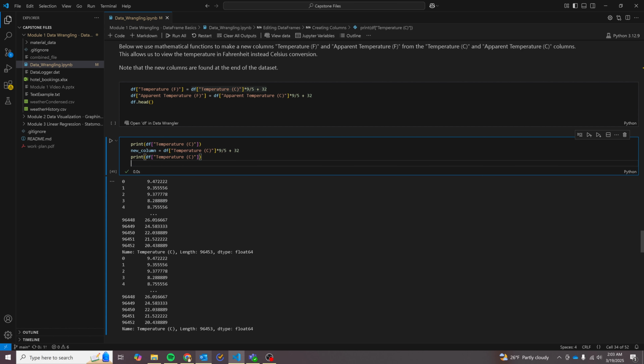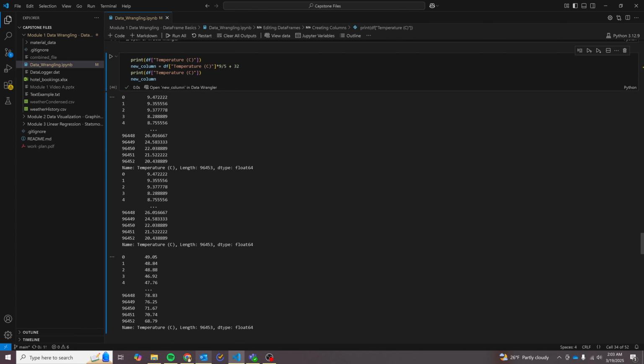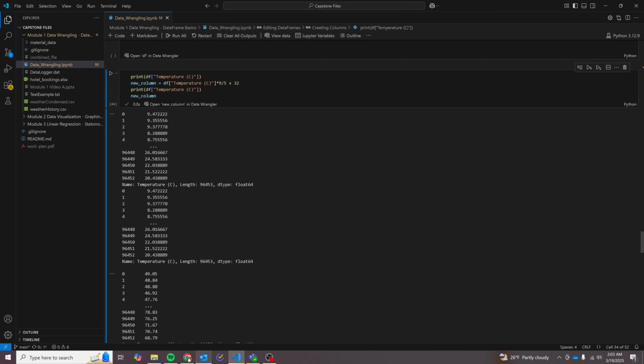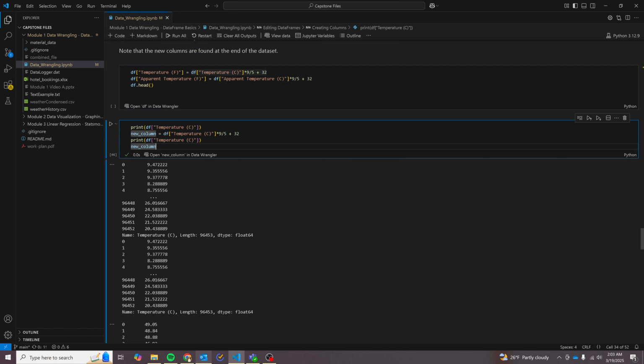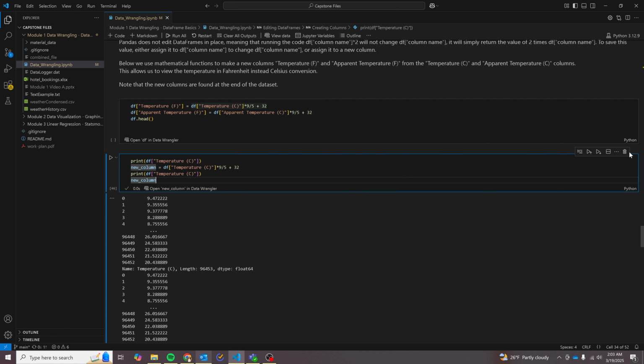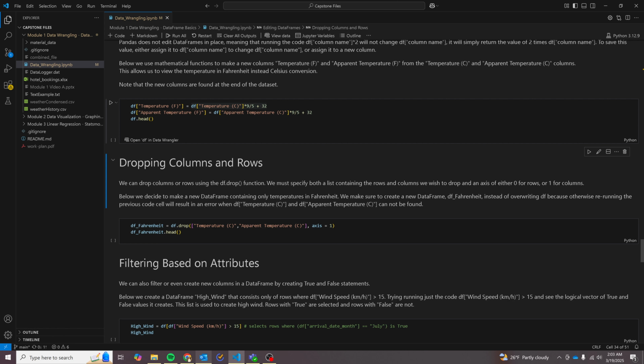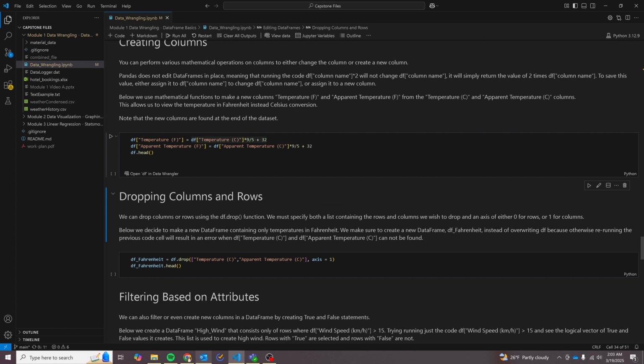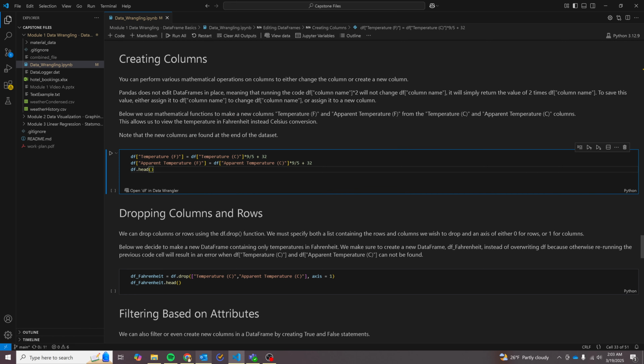And now if at the end of this I return my new column, now that is different. We can see that that mathematical operation worked. We were able to save it, but it did not change the column. So quick note there. If what I want to do right here is create a new column, this is how I'm going to do it.